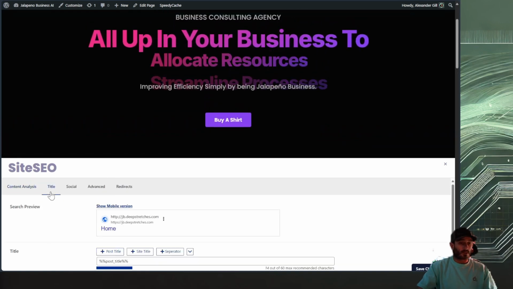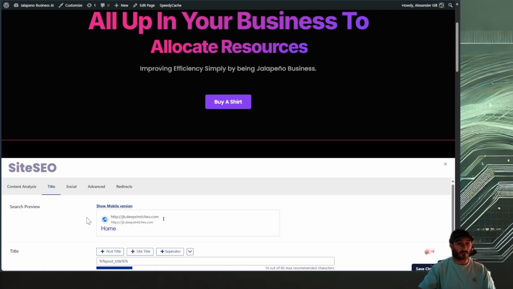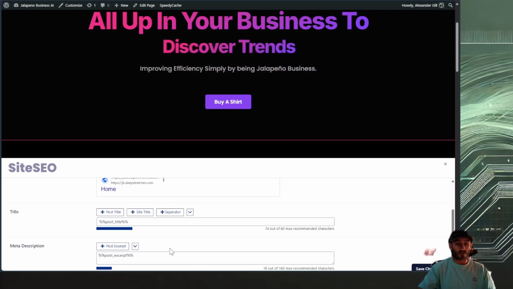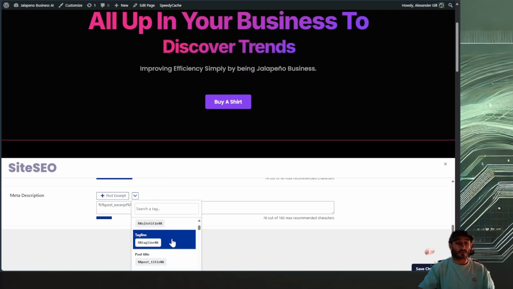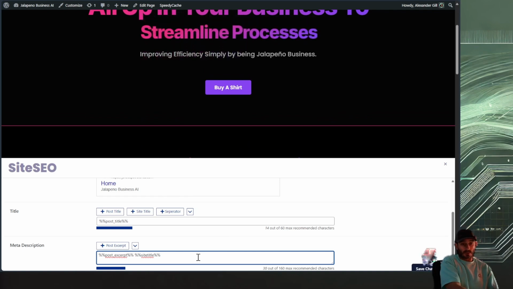So what we're going to focus on today, though, because this is about the titles, descriptions, and images for the specific posts or pages, we're going to immediately jump over to the title tab, and this is where it's going to give you a real quick preview of how it's going to look when it comes up on search engines right there. And so right now it's just got the home, no description because there's no post excerpt for the home. Let's see, we can put the site title down there. We could put, jalapeno business is amazing.